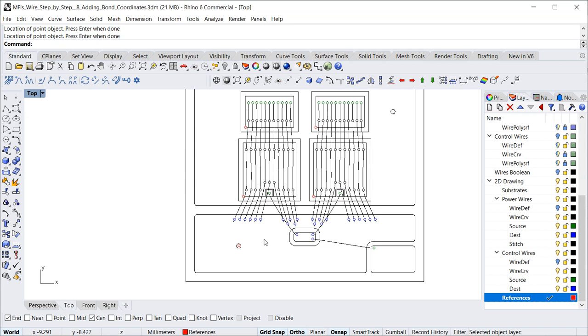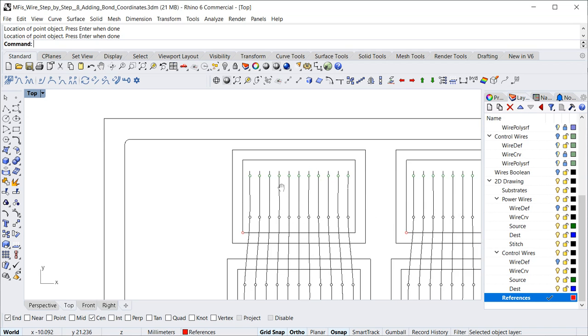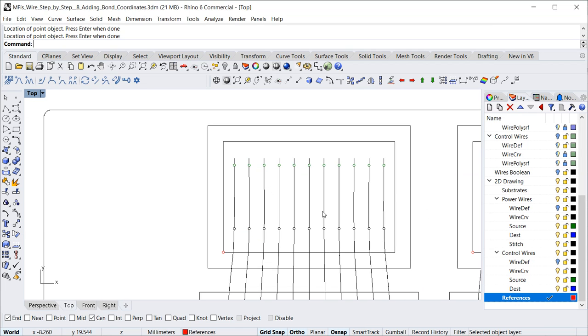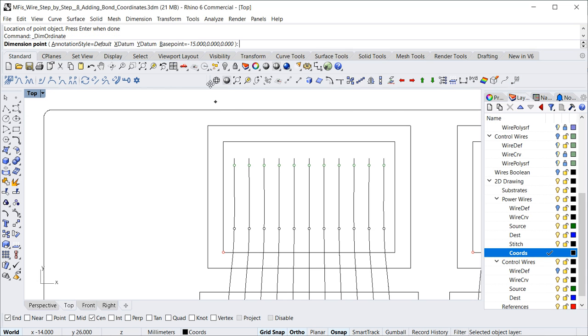And now we can start adding some coordinates. So, okay, we do a first sublayer here, coords. We make this the active layer and I use this tool, ordinate dimension. So I need to specify what is the reference, the base point. It should be for the diode this one. And I need to snap the point, so I have to turn on point snapping. I should maybe turn off the other snaps. Grid snap I keep.